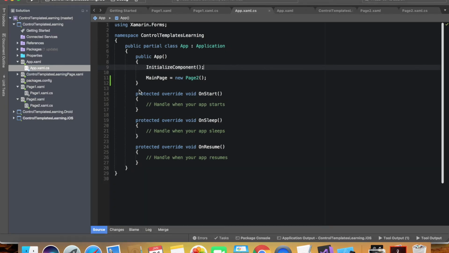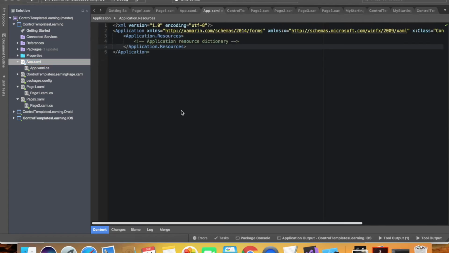So now let's come to the resource dictionary. How do we define that? So if you go to app.xaml and we want to define the common layout which is going to be used in all of those pages. So let's understand the structure here a little bit. You have application, and then inside the application you have a property called resources.